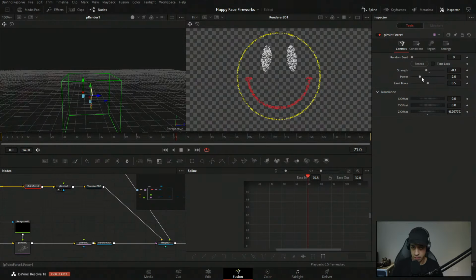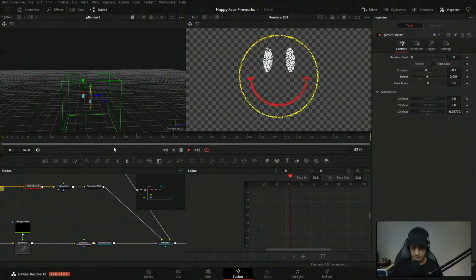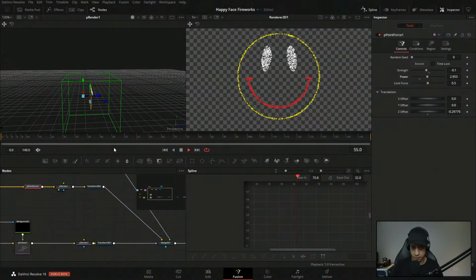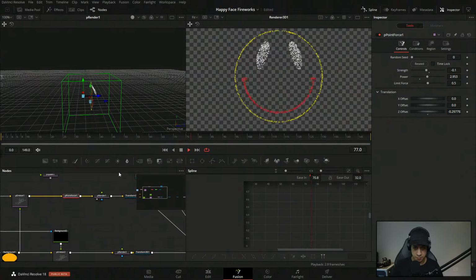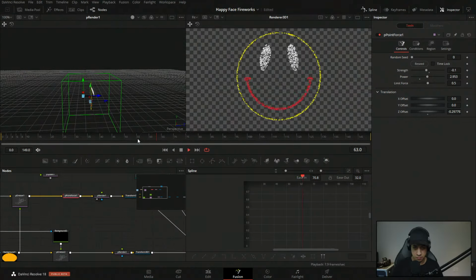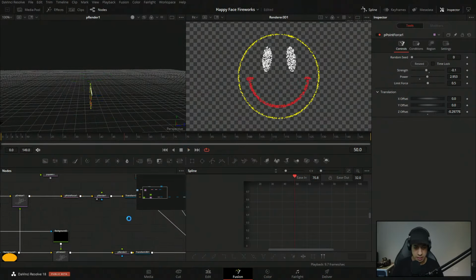So we'll have it like that. See how I would then add trails and stuff in here.